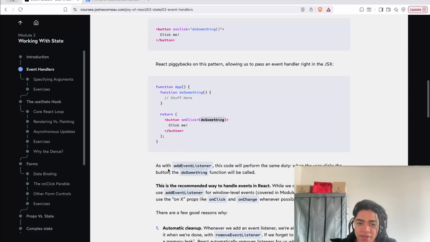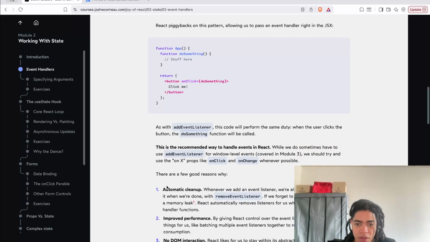Well, we do sometimes have to use addEventListener for window level events, covered in Module 3. Okay. We should try to use the onX prop like onClick and onChange whenever possible. While we do sometimes have to use addEventListener for window level elements, we should try to use onX props. Mhm. And there are a few good reasons why.